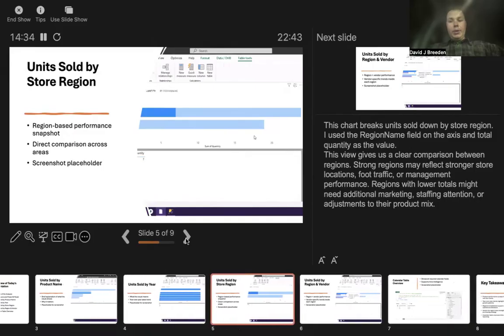This chart breaks units sold down by store region. I use the region name field on the axis and the total quantity as the value. This view gives us a clear comparison between regions.